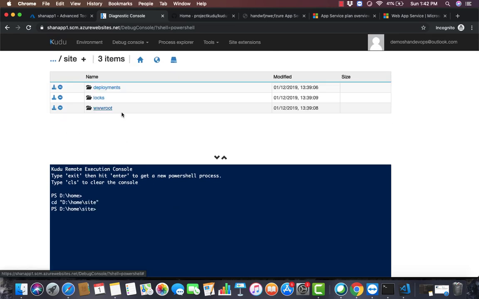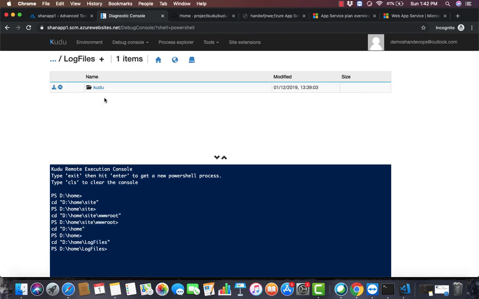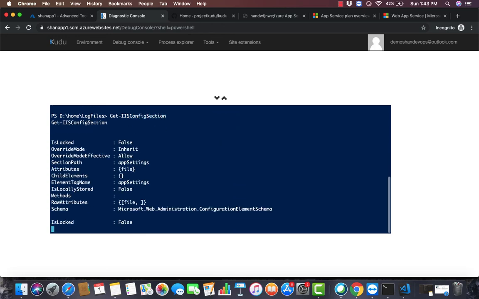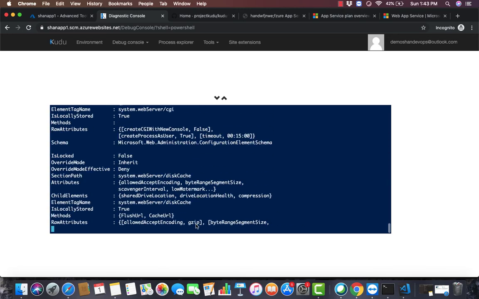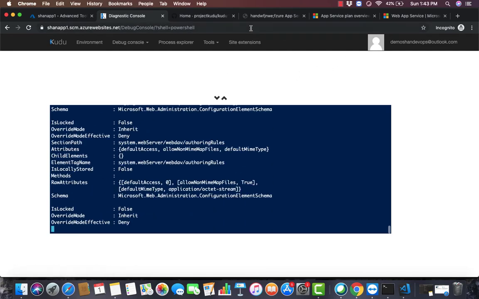Over here you can see all your code under sites, and you've got all of your code over here, and then you've got your log files. It runs similar to your IIS, so you can get all your information like IIS app pool. If you type in IIS app pool, you would see that app pool information is right over here. And then you can get a bunch of other information also, like IIS configuration, maybe config section, and you get all the details about IIS config. So it looks like I've hit a wrong command. It's gonna continue for quite a bit.